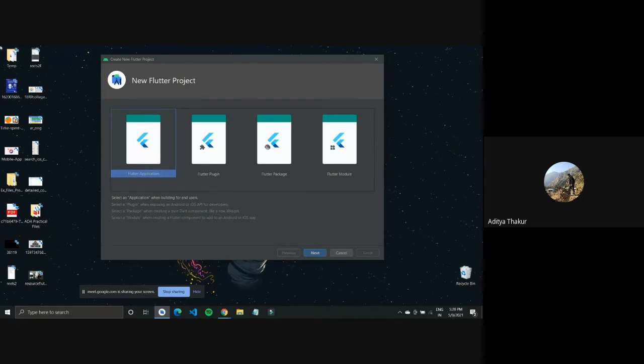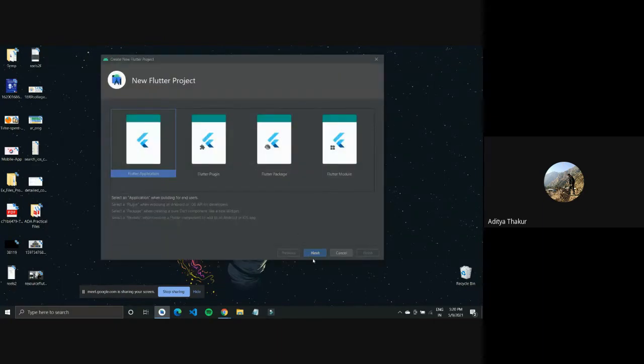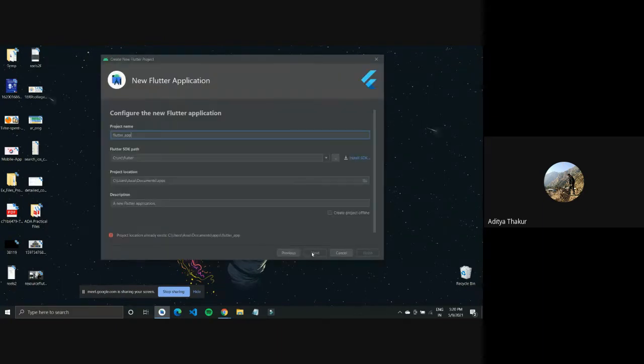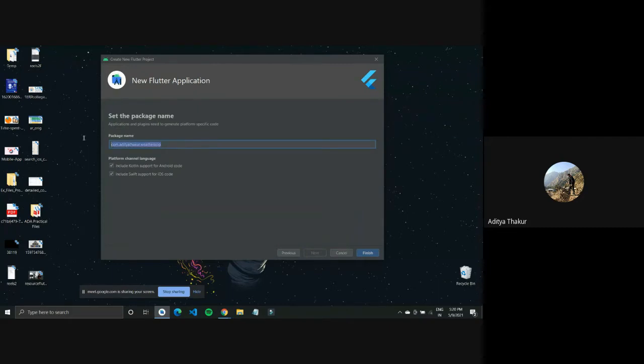For now, we'll get started by creating a new Flutter project. If you are using Android Studio, you can have the Flutter extension installed and click on create a new Flutter project. So get started by creating a new Flutter application, and we'll call it weather app for now. You can name it accordingly, and you can give it a description. I'll go with the default one for now. And then this is the package name.